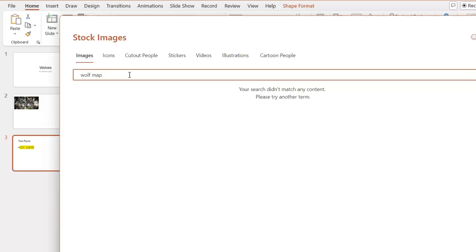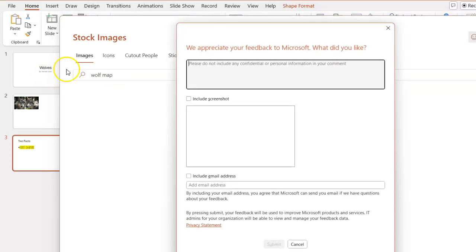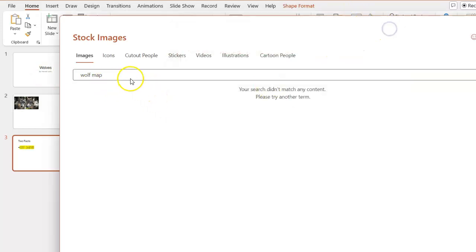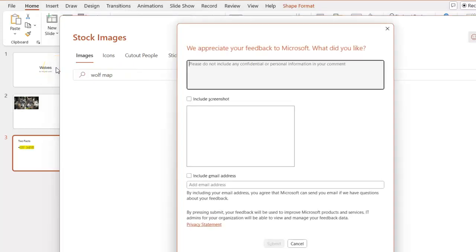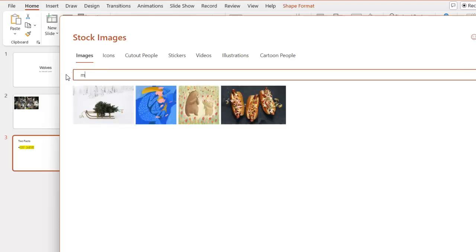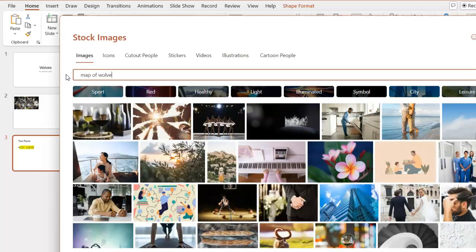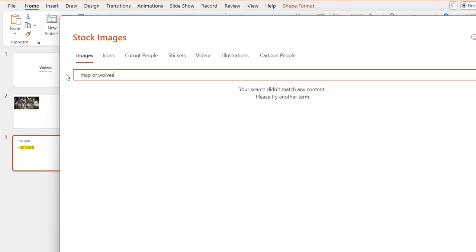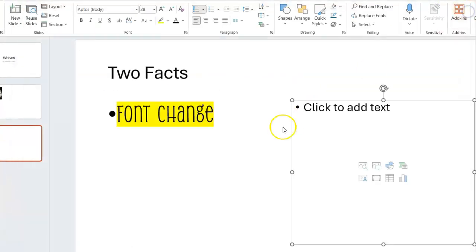Let's do wolf map. Oh goodness. I'm clicking. I'm just going crazy with my typing. Map of wolves. So that was my bad. This would be one I have to kind of like go to another source and pull it. That's okay. So I can add different things here.